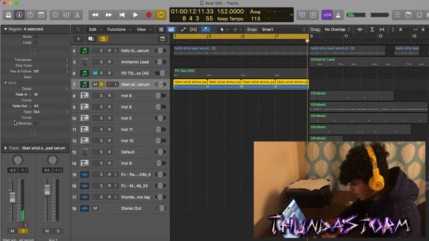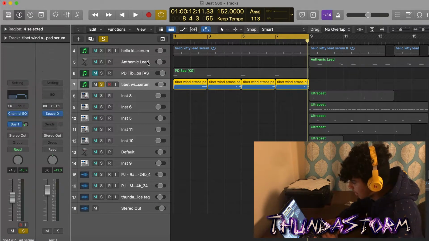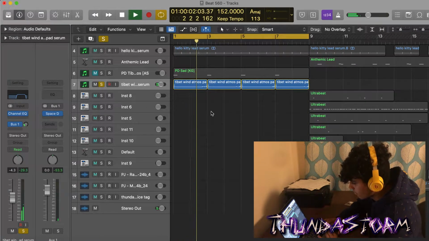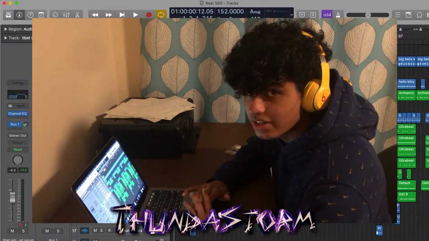So then what I did was I selected all of them, and then I went up here to region, and then I hit reverse, and then this is what it sounds like now. Alright guys, that's the entire melody. Next up we got the drums.